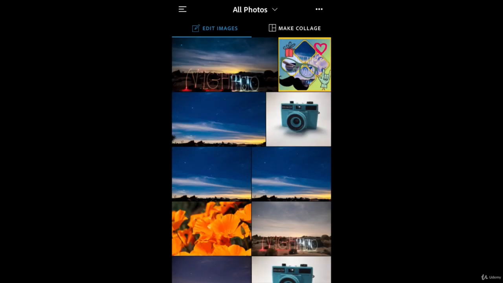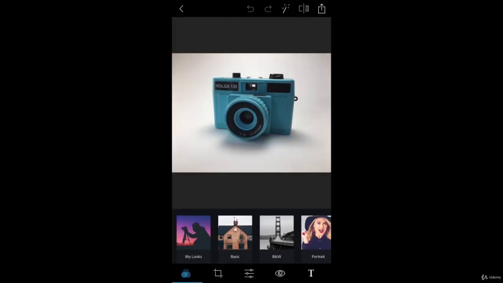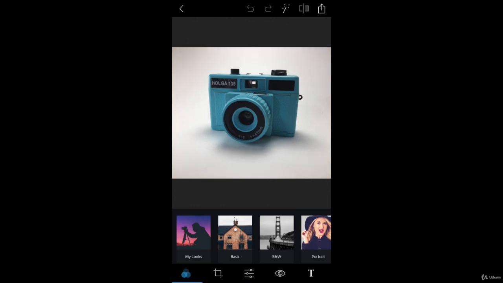Next, I'm going to be editing this product shot, which was shot with an iPhone 6. And my point is to show you that you don't need an expensive camera or setup to take amazing photos.